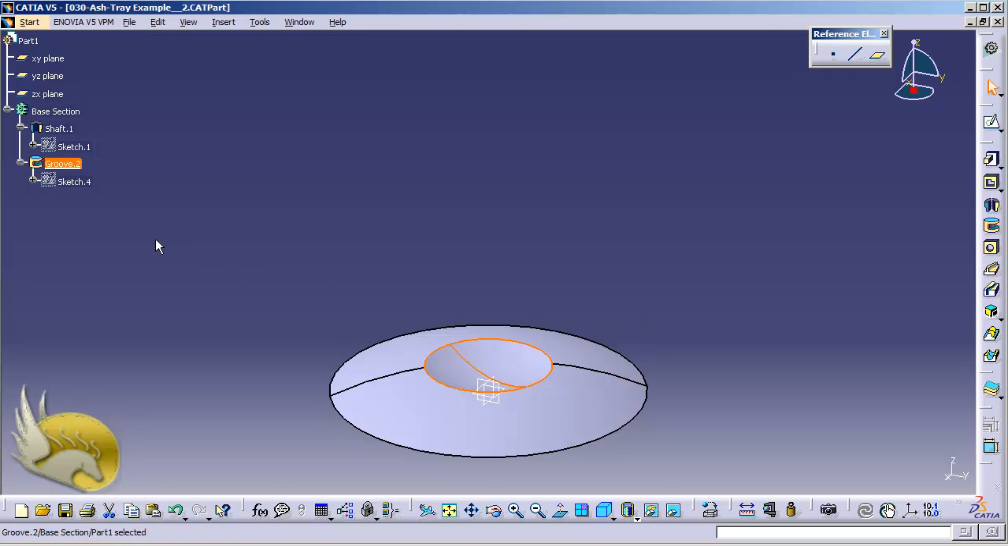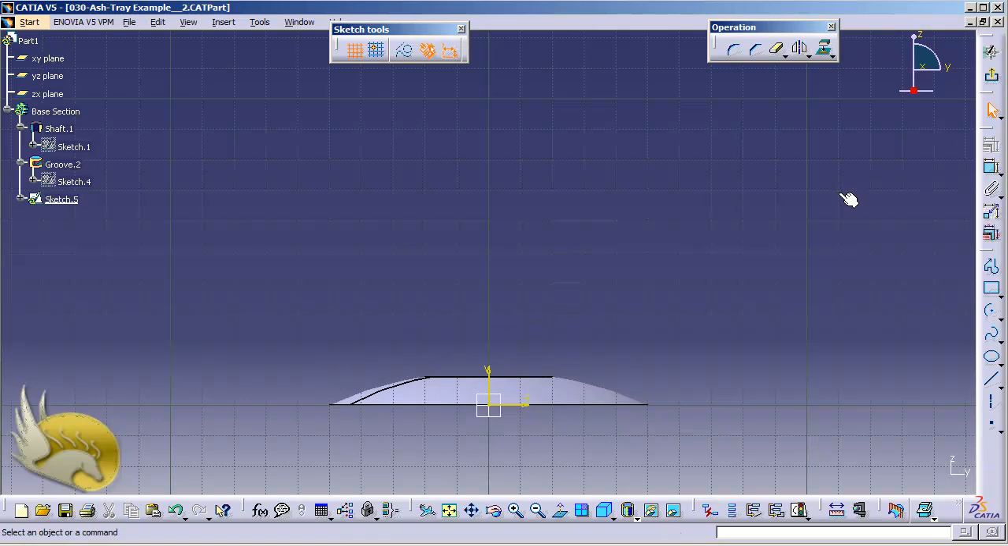So I go again to XY plane, to YZ plane, XY, of course. I go to sketch environment, and I'm going to select the sketch that I have used for the groove, like this, and create the project 3D. You can see that project 3D will copy the same sketch in my sketch 5 environment.